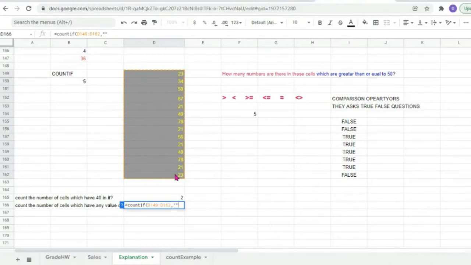We'll be writing the condition within double quotation marks. So we have written the double quotation. If you want, you can close it, and then write the actual condition. What condition do we want to write? Anything which is not equal to 40. So we actually want to check if the value of a cell is not equal to 40.